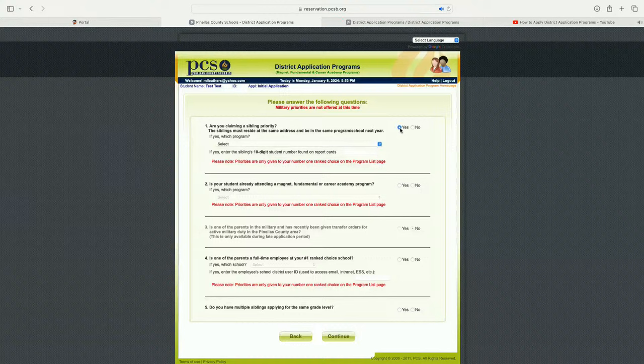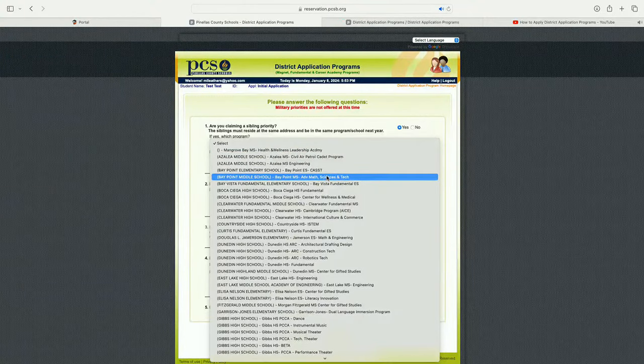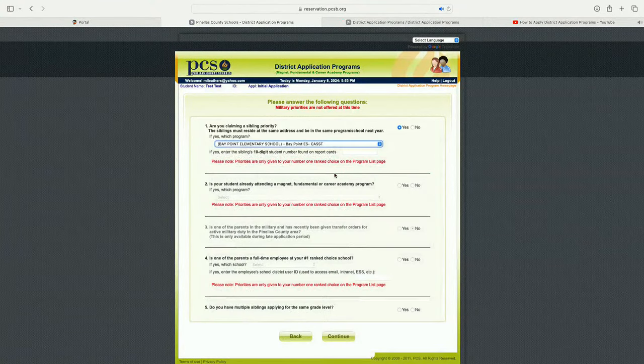If you put yes, and this is a big one, you need to get the student ID number. And you can get that through the parent portal account if your child is linked in there, or you can get that from the latest report card. You would put the school that they are in. And then it's going to ask for the 10-digit student number. Once again, it usually starts with a 5-2. If you came from another county, it may have another starting couple digits. That 10-digit code will go in there.